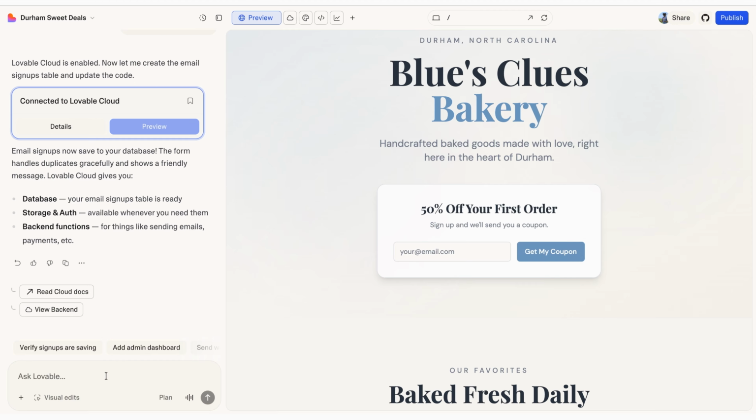So to make this change on our website, the first thing that I'm going to do, anytime you make a change to your website, we're going to hit plan first. You don't have to hit plan if you don't want to. I like using plan first because I want to see how the AI thinks before it starts building out the site.